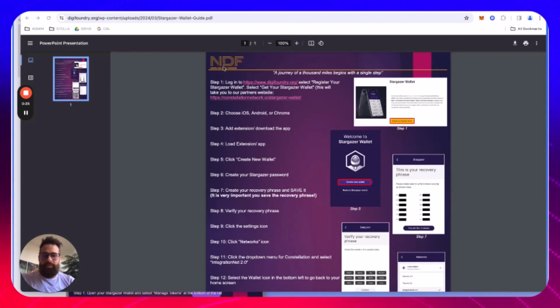So as you can see here, we have a PDF that has been wonderfully made by the NDF that walks folks through each step with visual cues of how to set this up. This is a perfect document, but we wanted to create a video for those visual learners like myself out there so you can see the hands-on step-by-step approach of how this works. So let's go ahead and dive in.